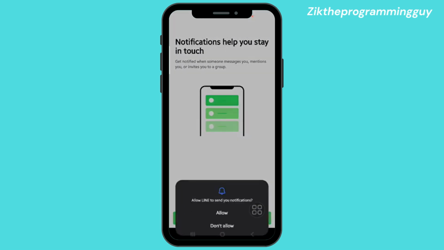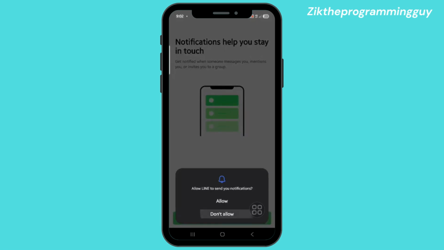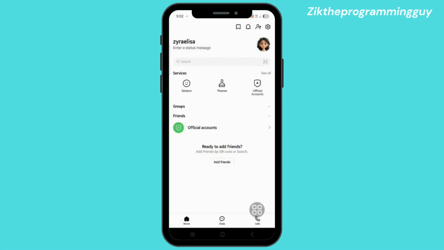Okay, and this is my account. So you can just choose to allow notification and also allow, and you can see I've logged in into my Line app using my email account.